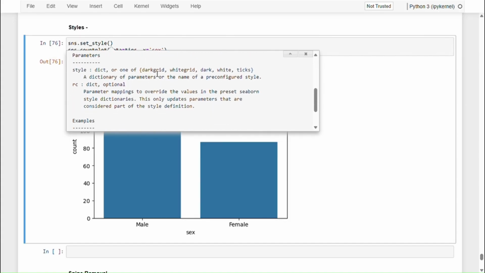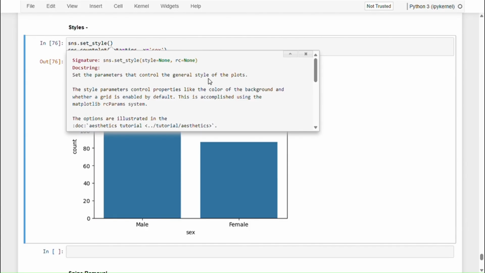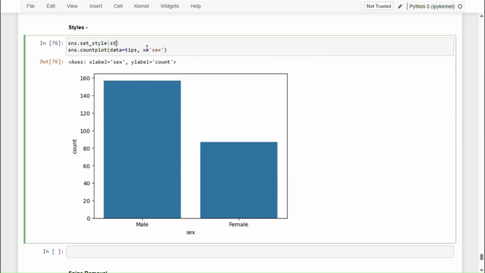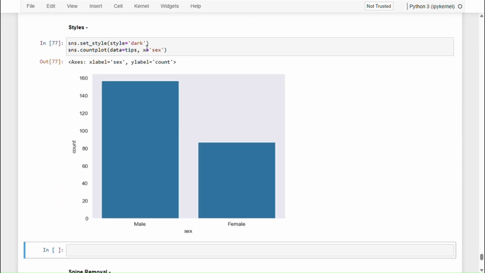So for the style, we have four options here: dark grid, dark, white and ticks. This is basically the background of the plot we have here. By default, it is given as white. We have an option for dark and then white grid, dark grid and ticks. So by default, this style is given as white. So let's change this style to dark, and we have a dark background here.